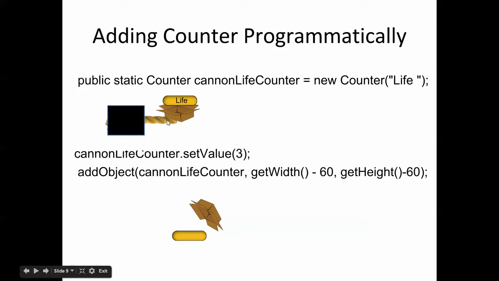There should be a little label under here that says Cannon Life Counter. This box is named Cannon Life Counter, and what are we going to stick into it? A brand new counter. There it is. We stick it in there, and we're going to give it the title Life. Okay, so we have our box named Cannon Life Counter. We've got a brand new counter.